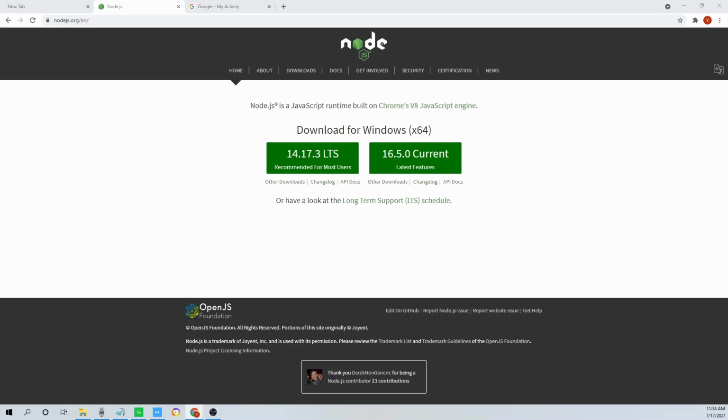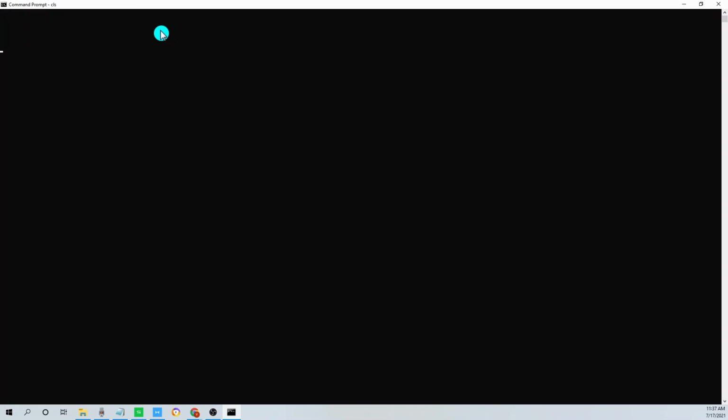To ensure that our Node.js setup is working correctly, we'll go to the command prompt and check for the version of Node and npm. And the commands are node -v for node version and npm -v for npm version.